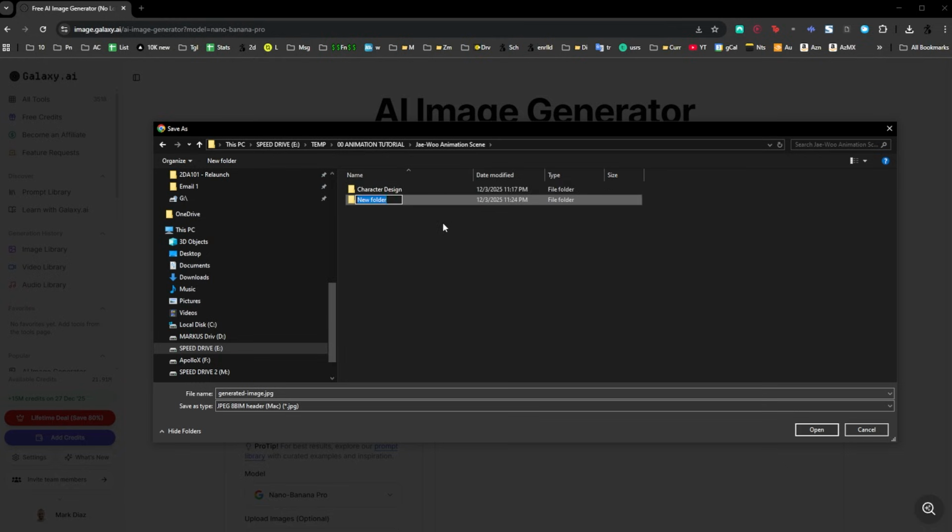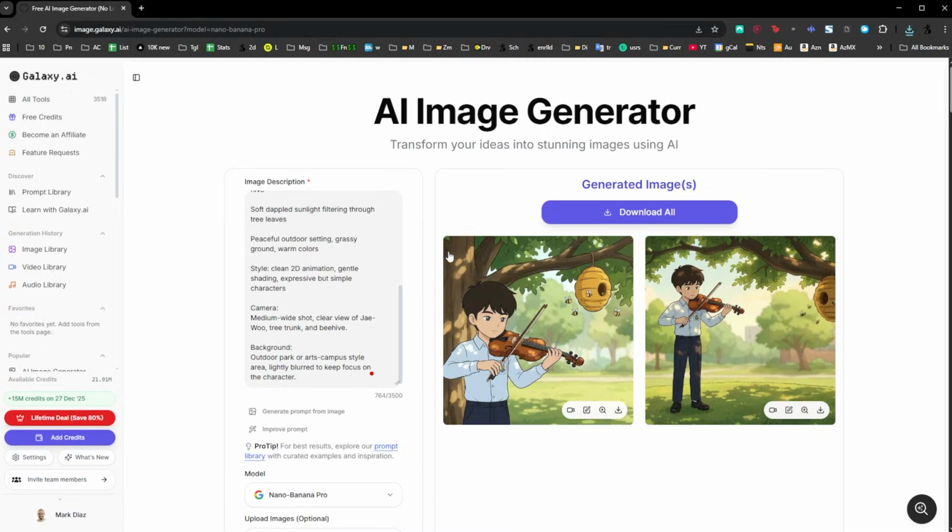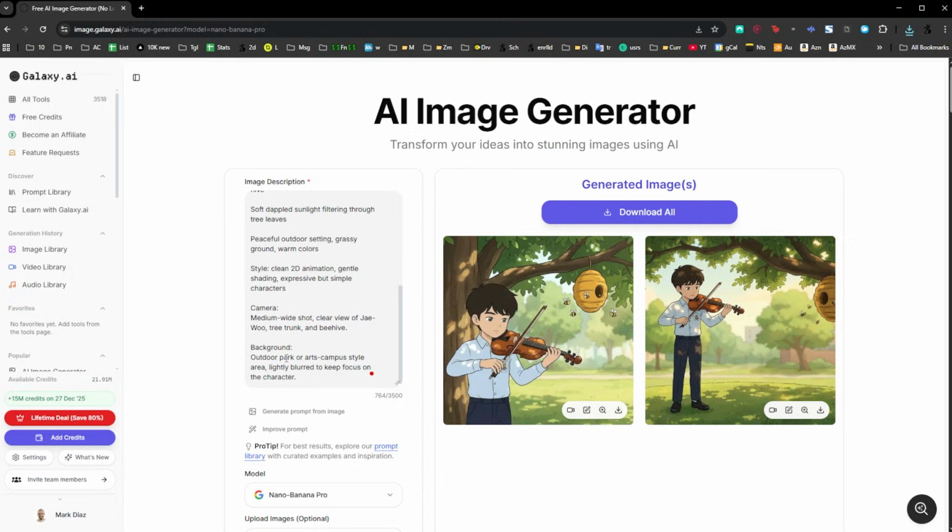I'm going to add one that says scenes. And with this, I'm going to create the scene in here. Scene of playing the violin. Now I need to use that image with a prompt to create the animation. And with that, we have step two, the frame.